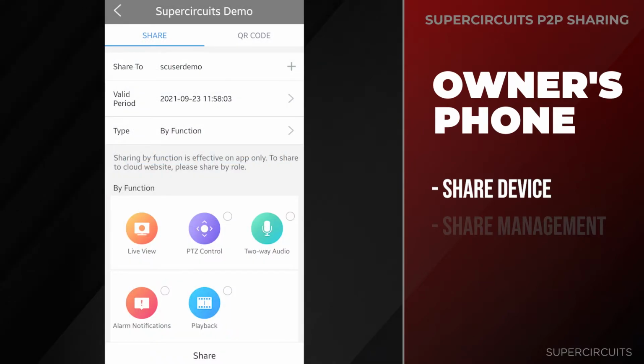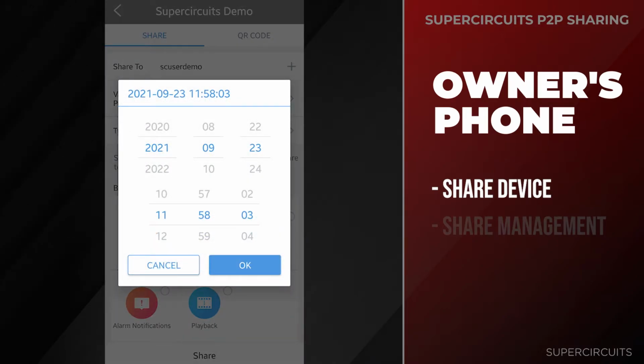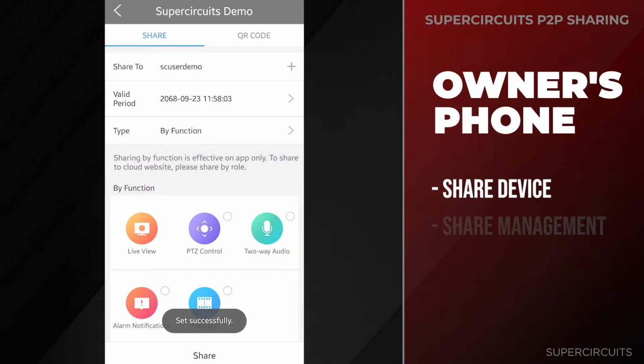We'll hit OK here. Valid period is going to be how long you want this person to have access. So you can tap this. If you want them to have just a month of access, which is set by default, you can do that. Or you can just crank this year up, so it's kind of an indefinite thing. And you'll hit OK here.